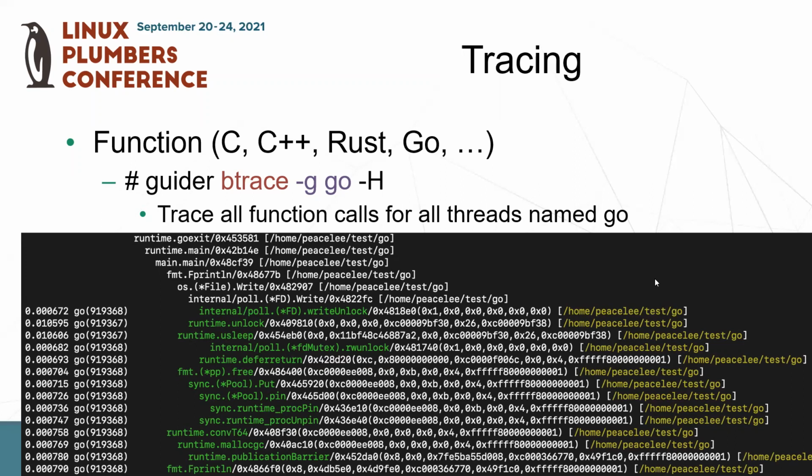As shown in the picture, call stacks are shown with various depths for a Go program in real time. Arguments and the binary name for each function are also printed together in a line. The G option in the command line is the task filter. That means all tasks that have a name including Go will be targets for function tracing. The H option means printing backtraces. If there was no H option in the command line, all function calls would just be printed without depth indent.